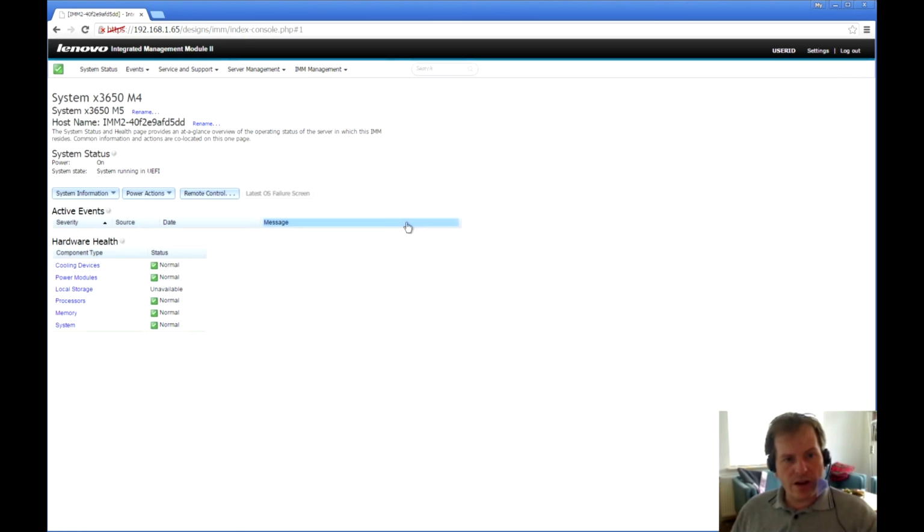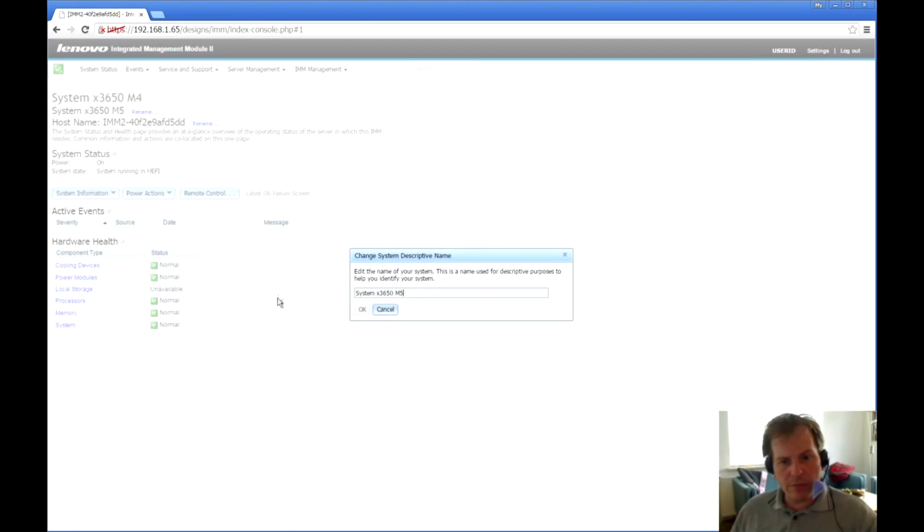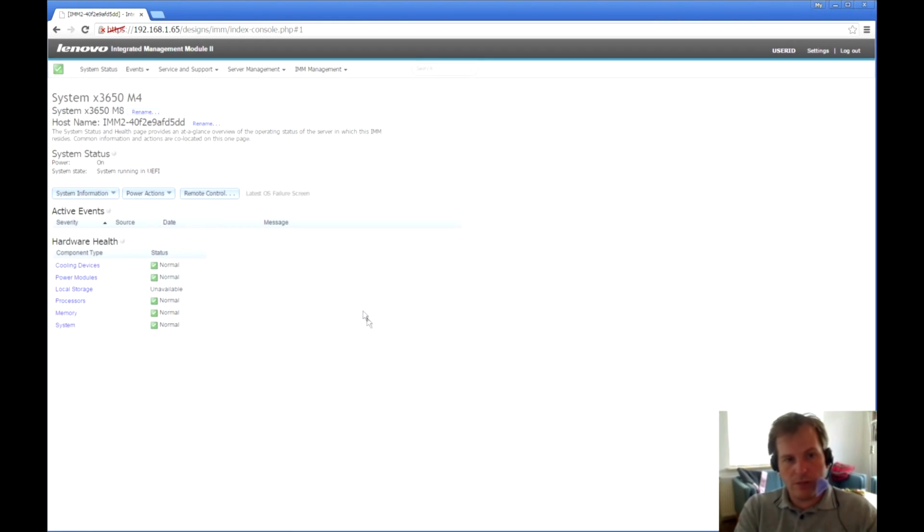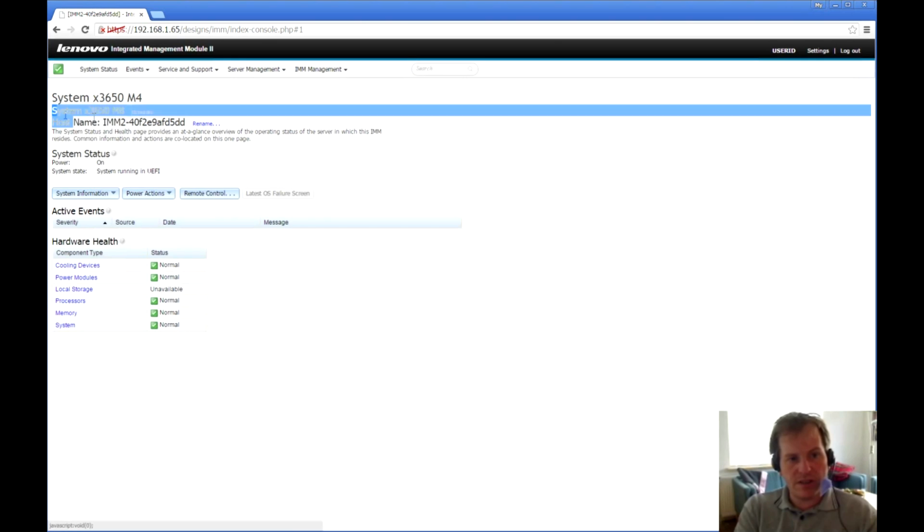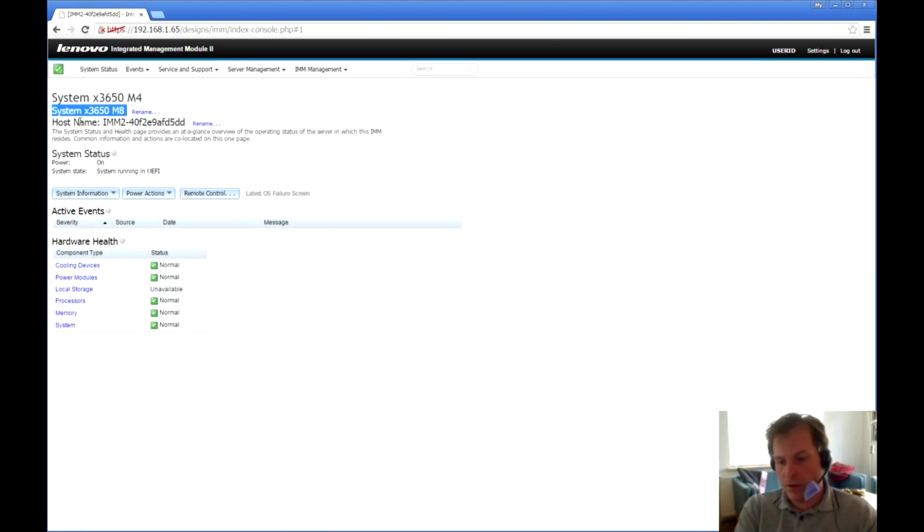Here is the standard screen. The system thinks it's a 3650 Model 4. I have been in here giving it a name. We can rename this. We could call it, let's call it System 8. Okay, and that will just be a system name for it. So if this server was called FTP server number 65, that would be a good place to put it.